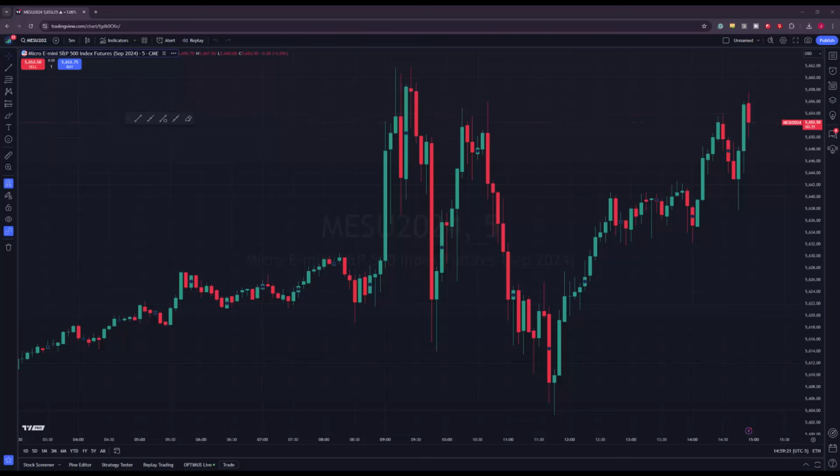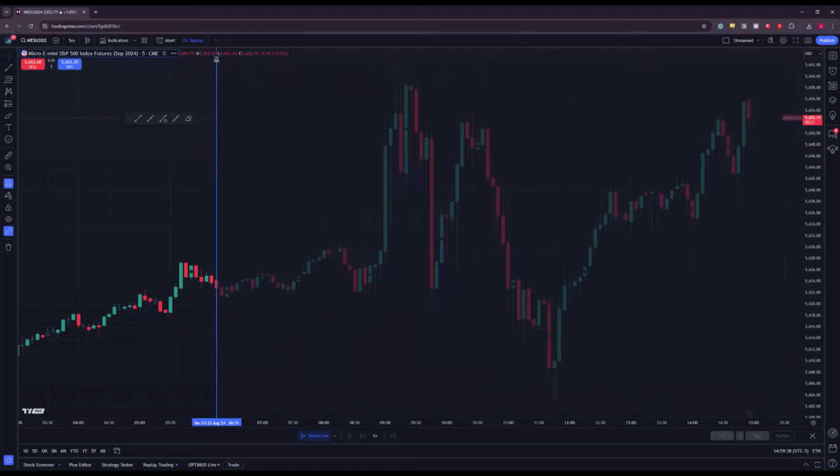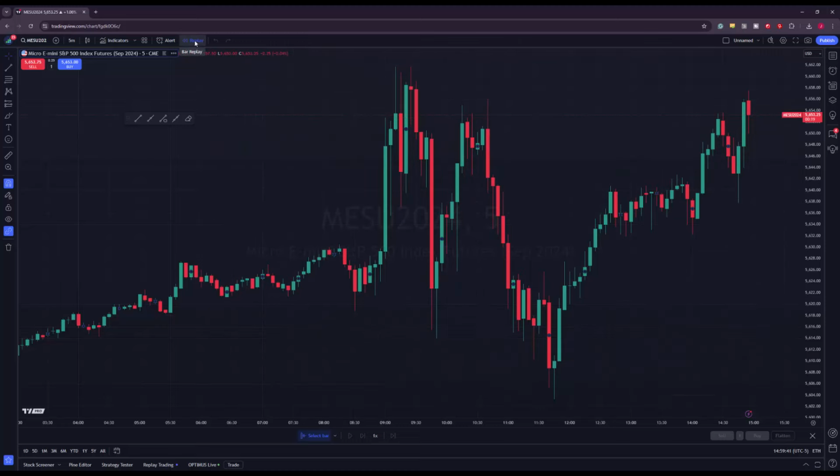Now, first up, you want to open up a chart and load some data onto TradingView. Once you have your chart and your symbol of your choice plotted, go towards the top left of your chart and you should see the word replay with two arrows facing to the left. This is the feature we're looking for. Go ahead and left click on replay, and you'll notice it's activated once it's highlighted blue.